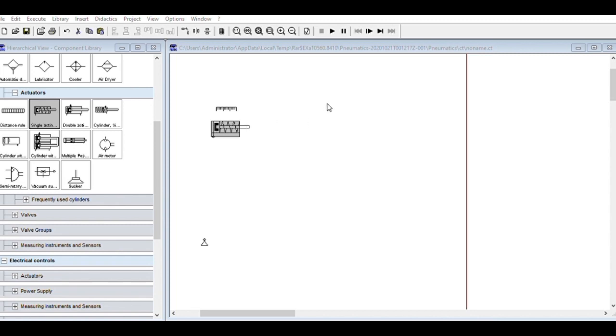I don't want it to be spring returned, so I will change it. We can click it there, and we can put a description here of what it is and what it does, or commonly we put A, B, so that we know which is which. But since we'll be trying to understand more about pneumatics, I'll be using this example.